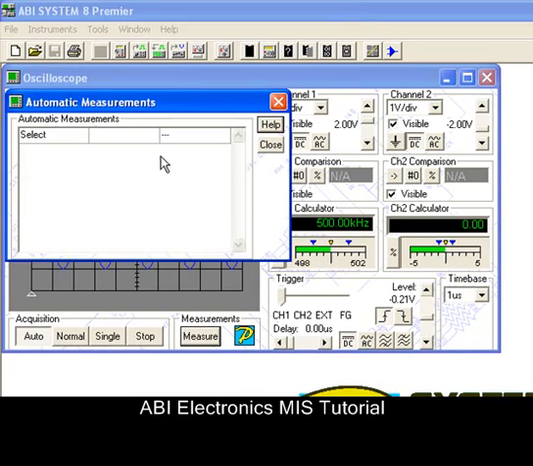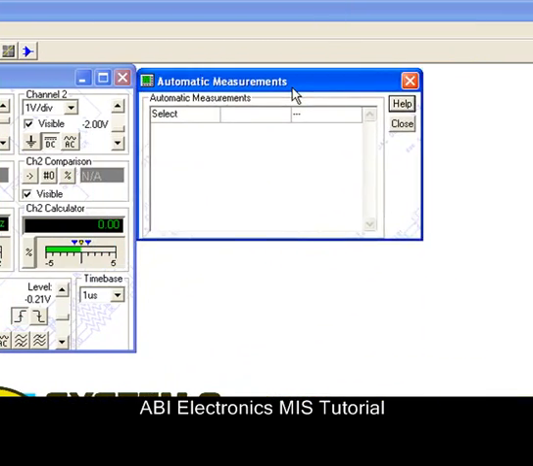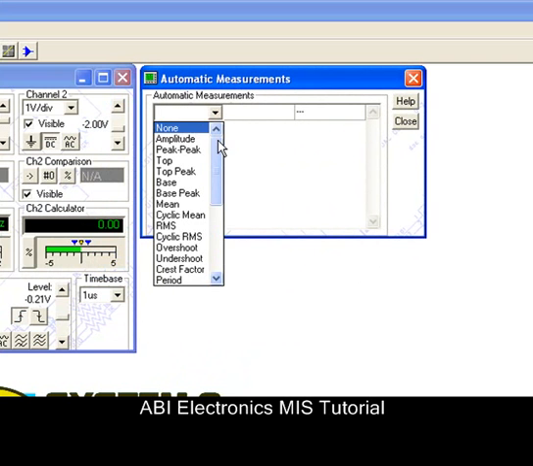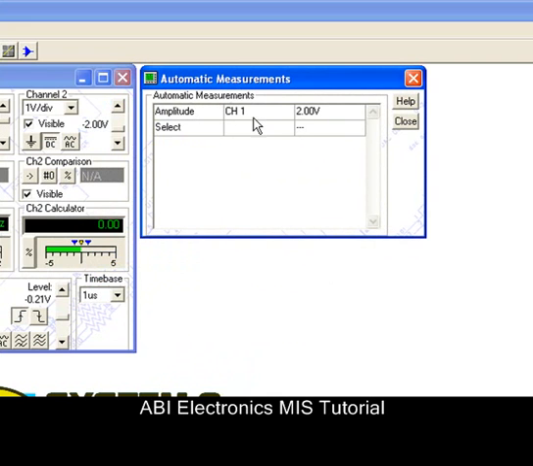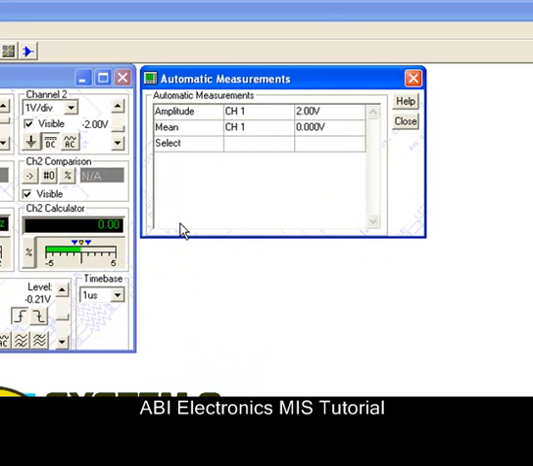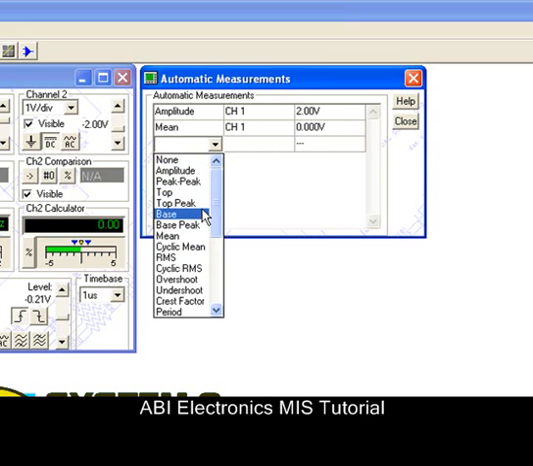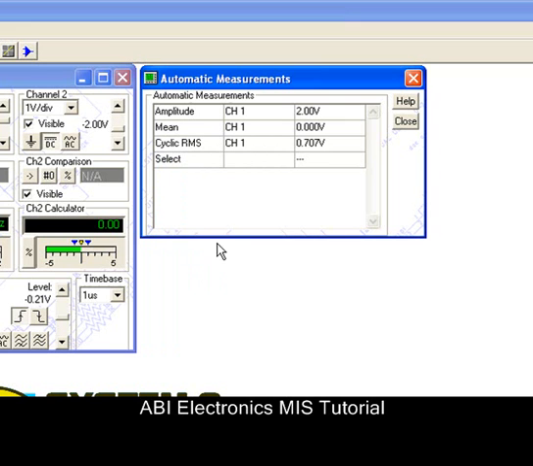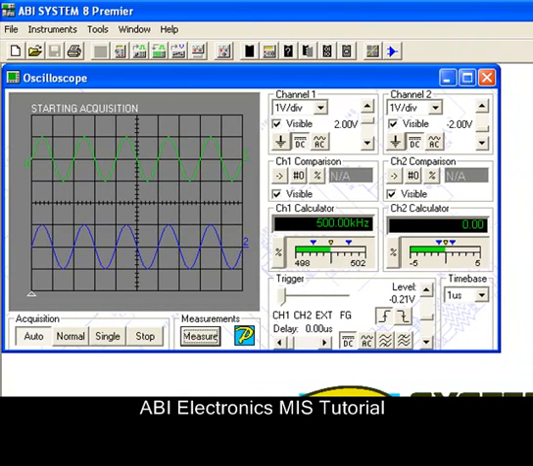Standard signal measurements can be done very easily with the MIS oscilloscope using the Measure button. A total of 28 measurements can be acquired with a single click. Multiple measurements are of course available. This completes the MIS Digital Storage Oscilloscope overview.